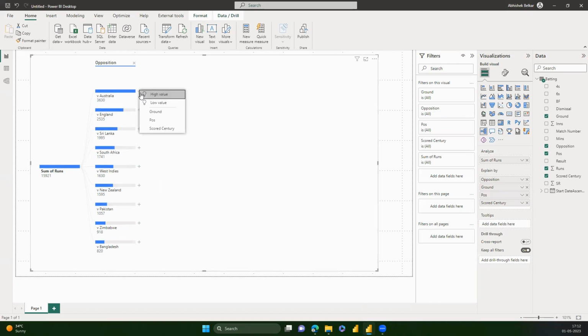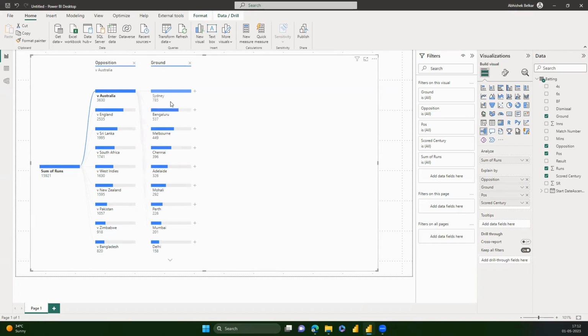And then again, I'll click on this. And then I want to analyze this against Australia, how many runs he scored on each of those grounds. And then as I click on ground, it tells me Sydney is the highest one, followed by Bengaluru, followed by Melbourne. Interactively, if I click on England, it tells me Nottingham, Chennai, Oval. It tells me how many runs he has scored on each of those grounds.